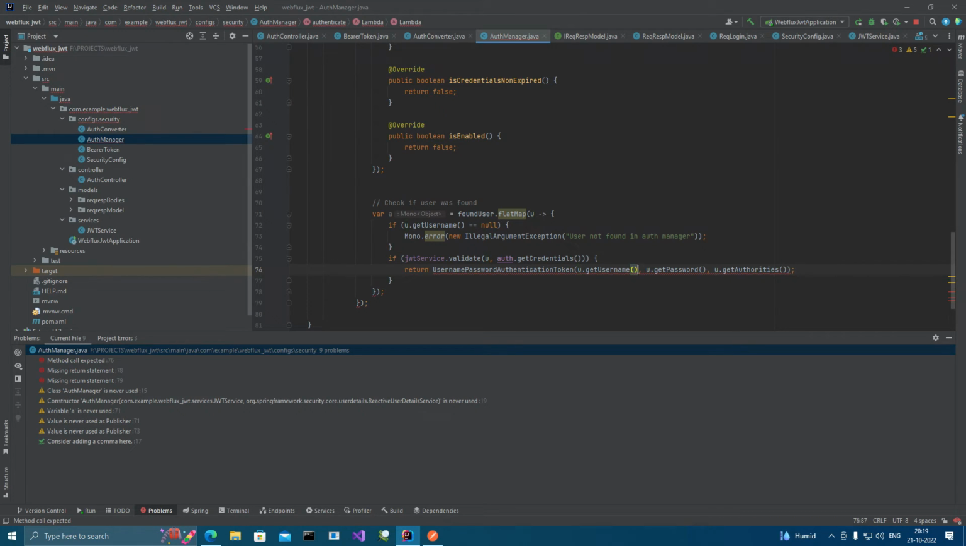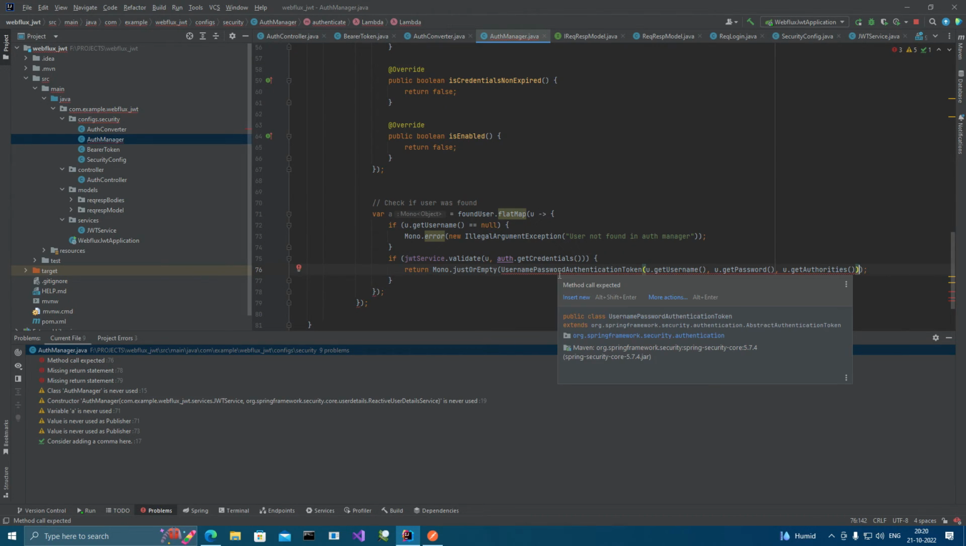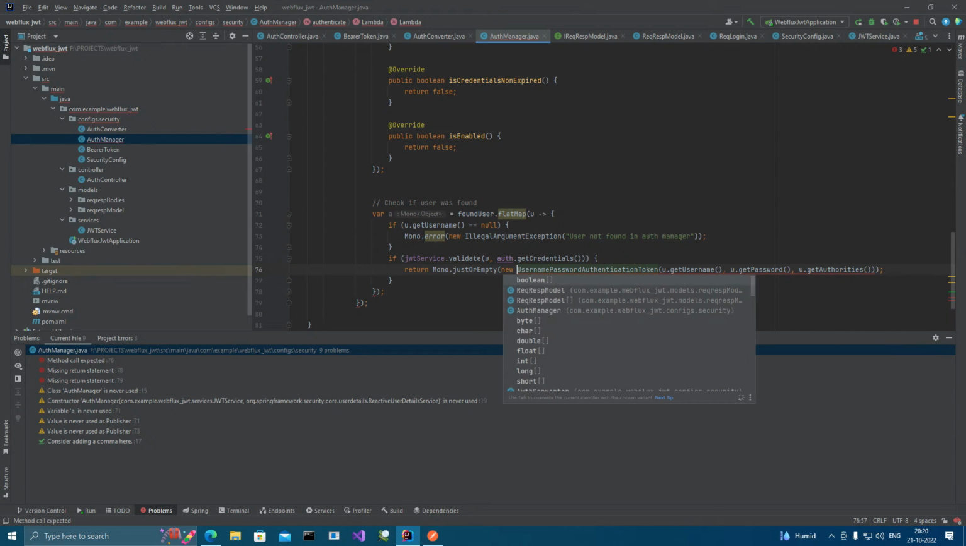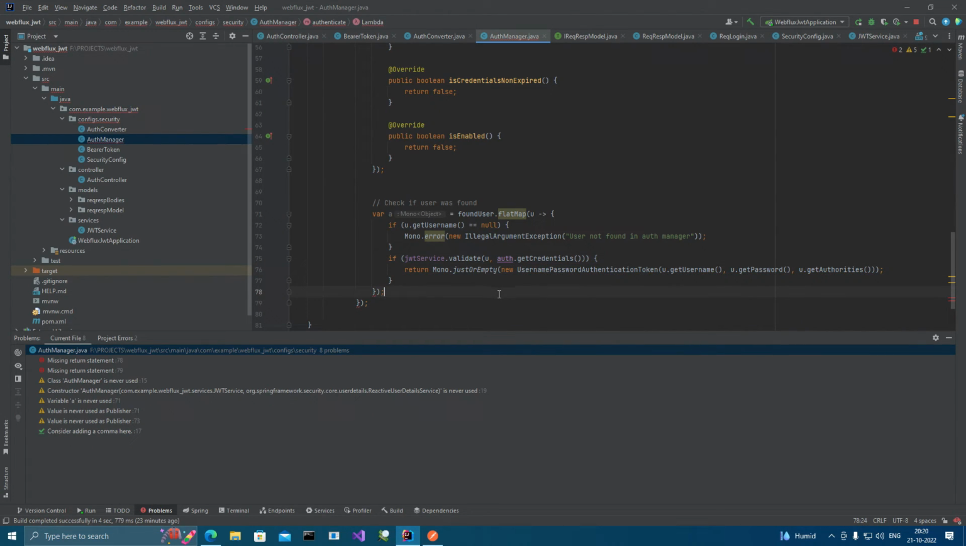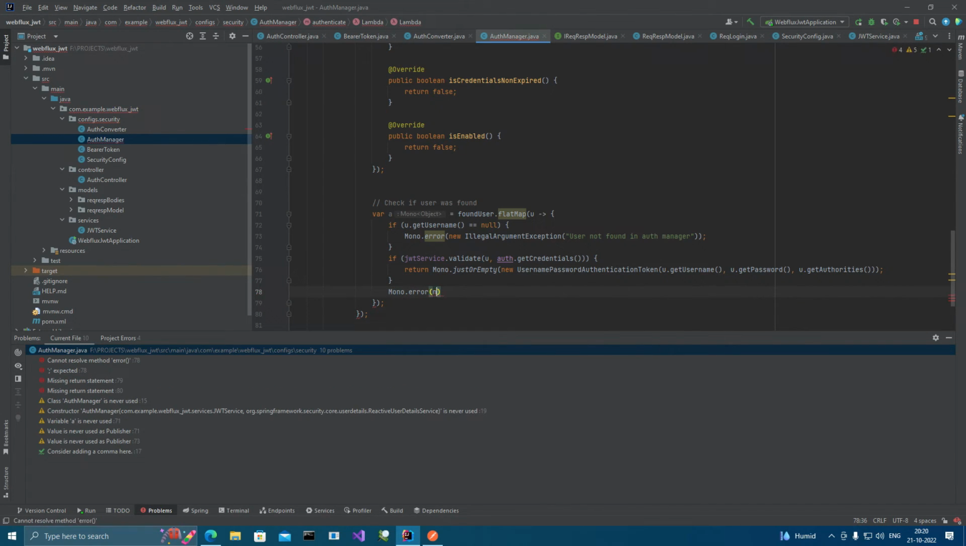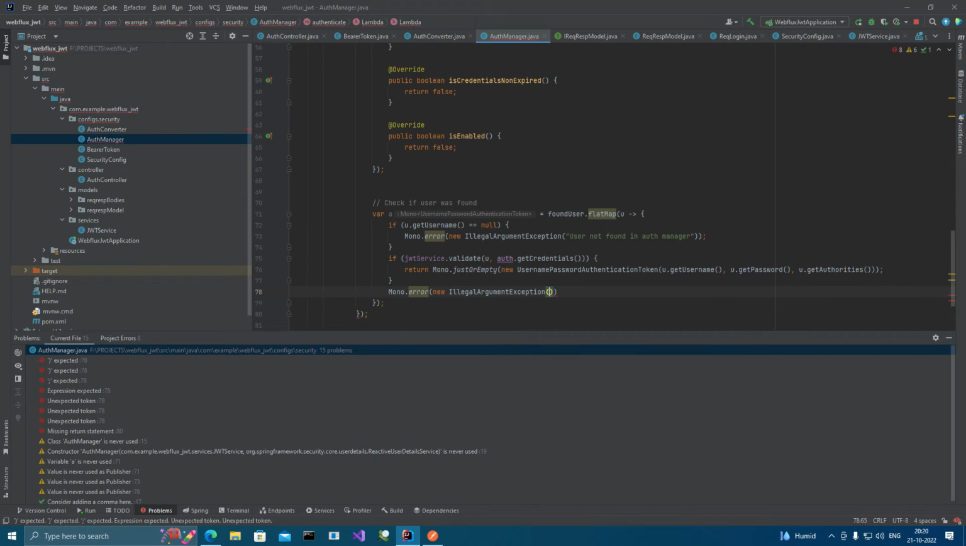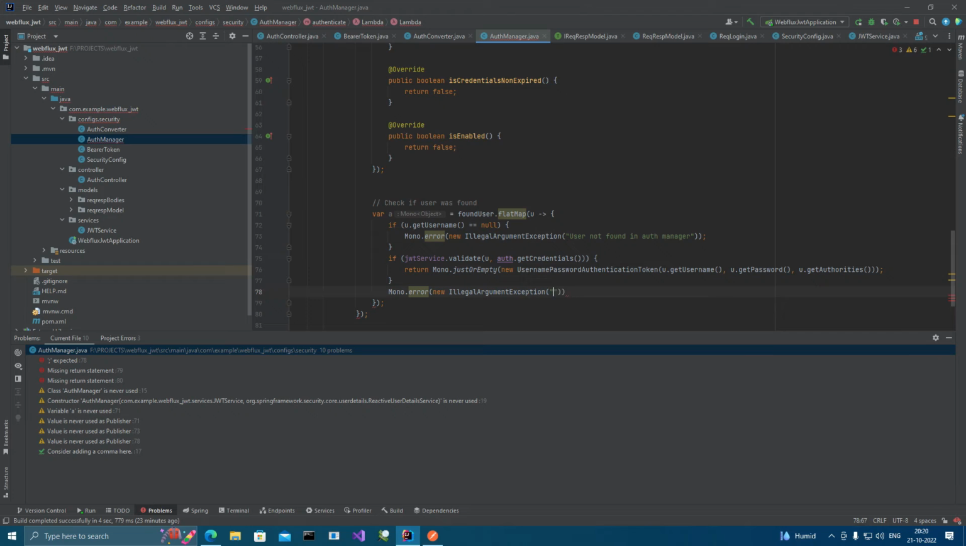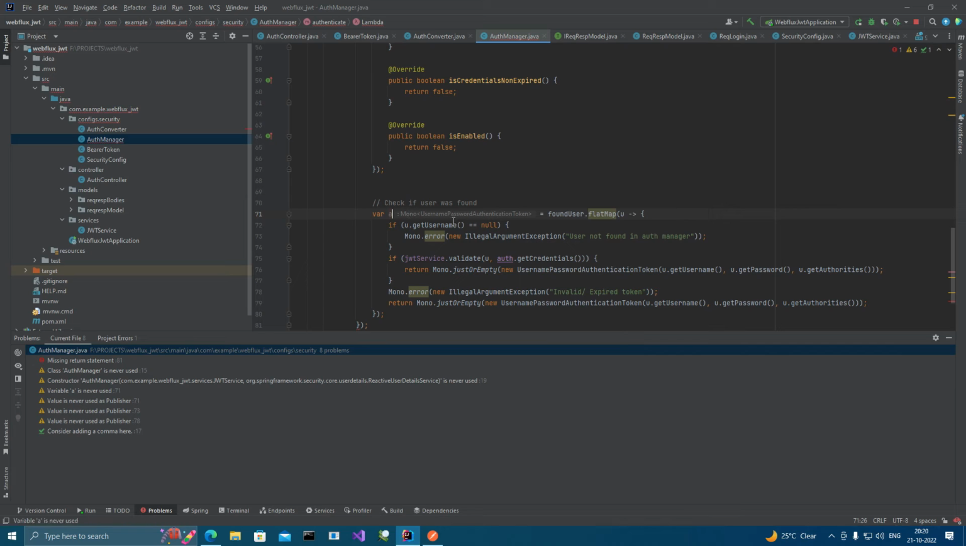And this one has to be inside a Mono environment, just or empty. Okay. What's wrong now? Oh yeah, I gotta add the keyword new. Okay, so if that's not the case, if it's not validated, we're gonna do an error, IllegalArgumentException. It's gonna be invalid or expired token. So we have a Mono of this.